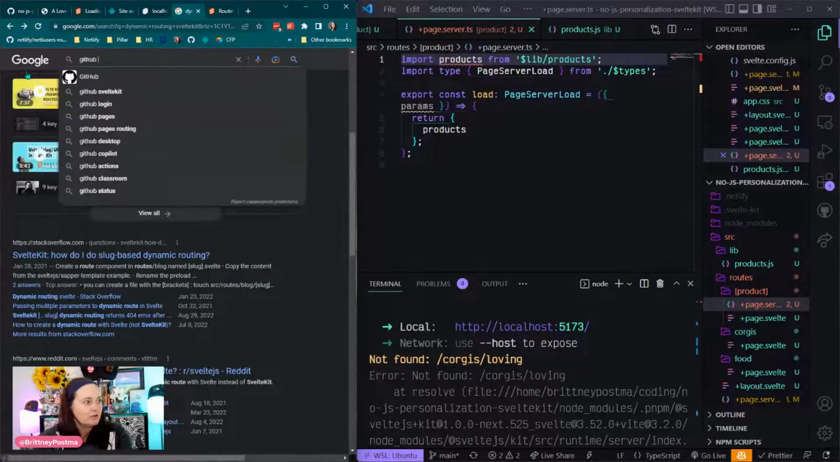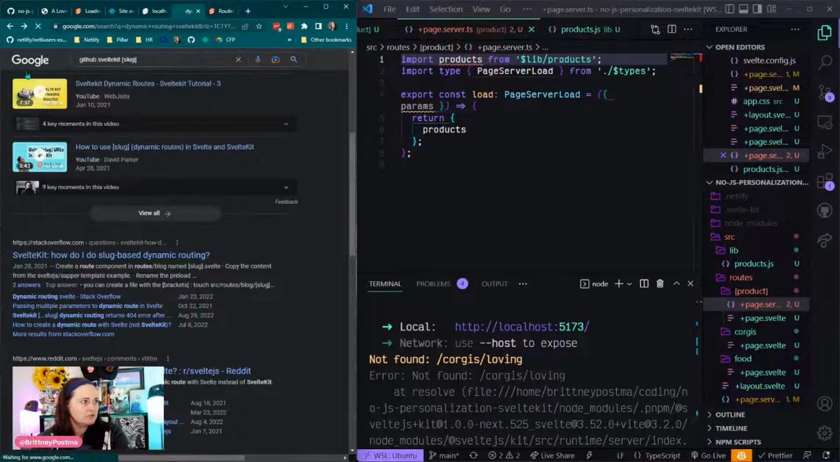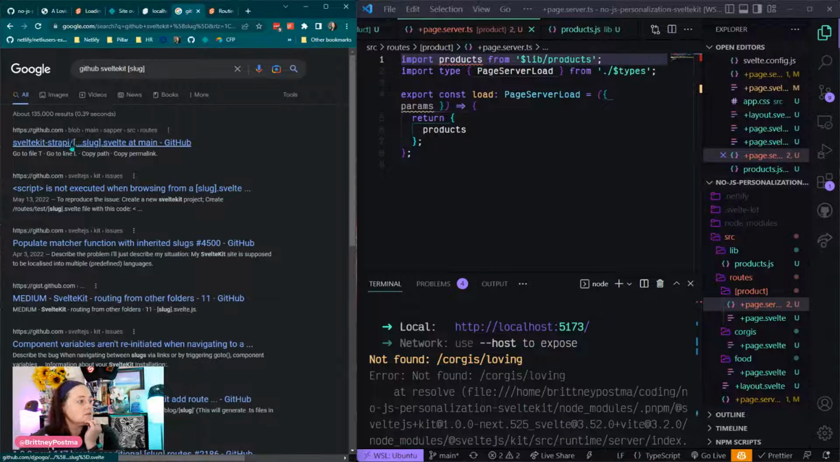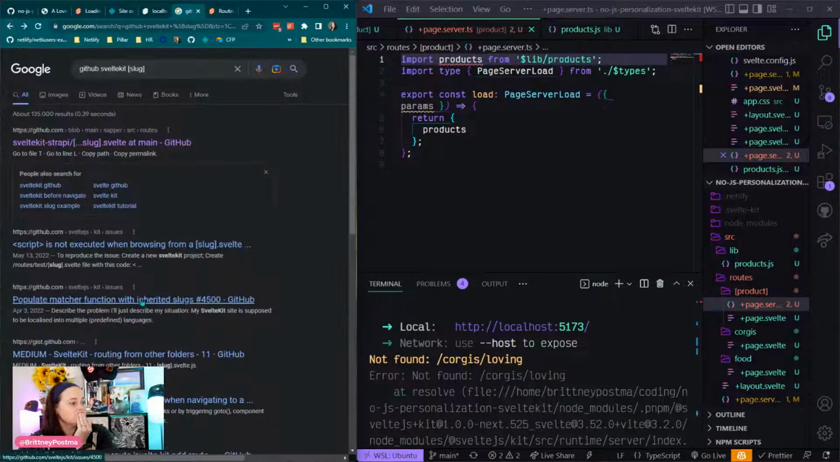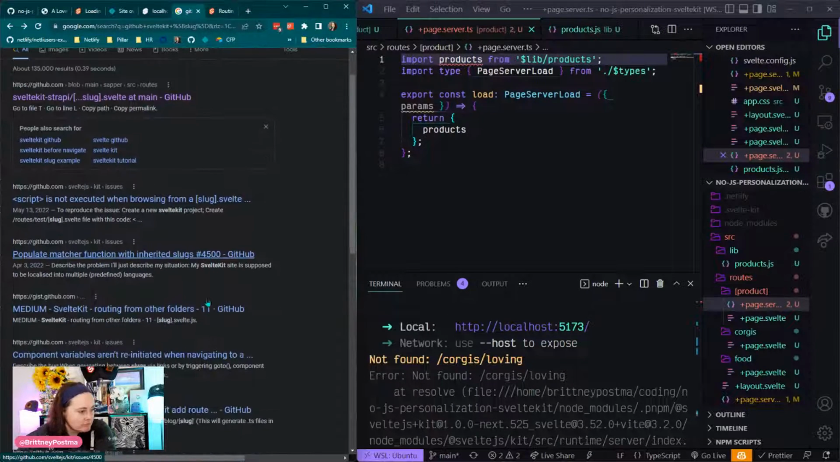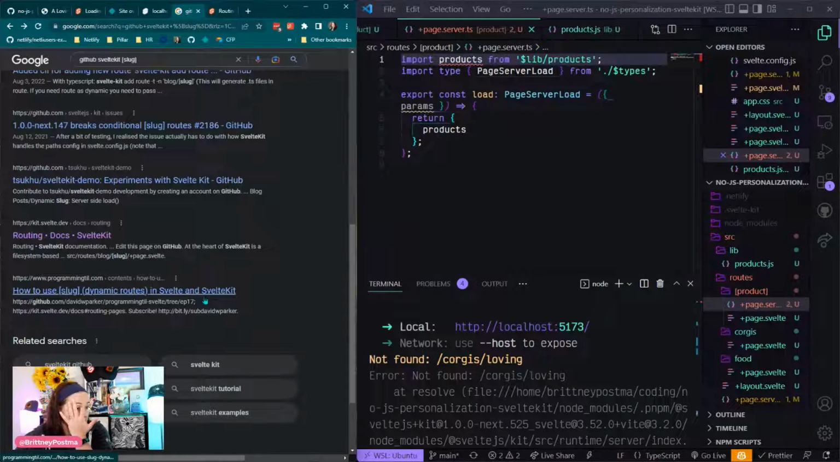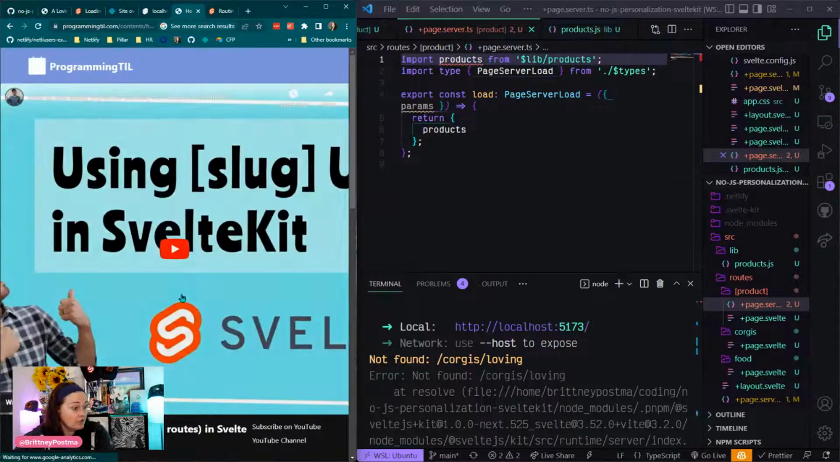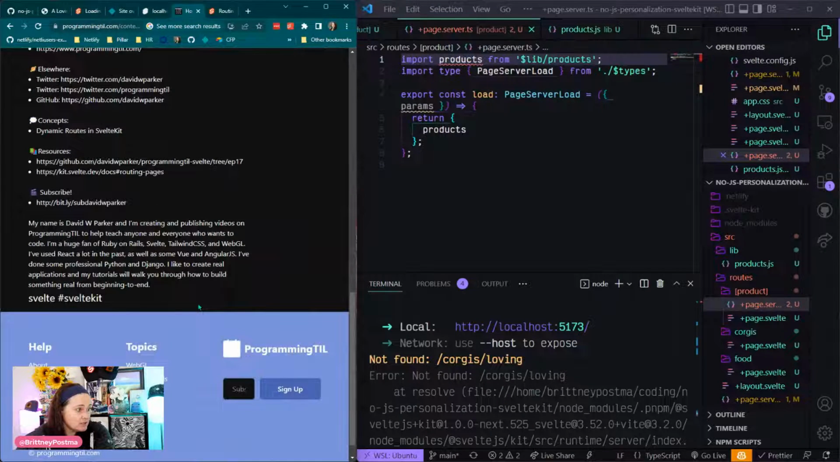Okay, GitHub SvelteKit. Let's just type slug and see if it'll find something. This is old. How do you slug dynamic routes in Svelte and SvelteKit? If this isn't an old site, GitHub. You know what I'm going to do?